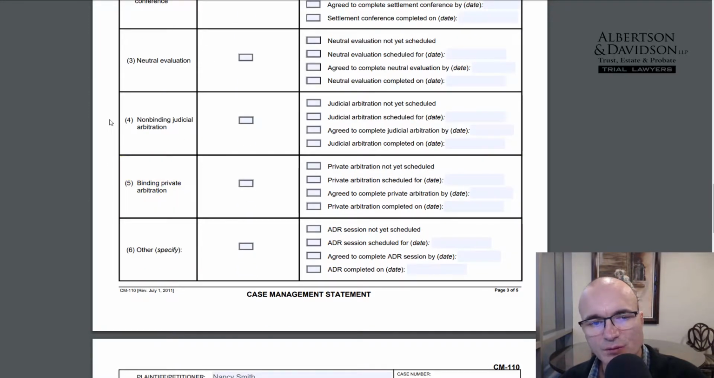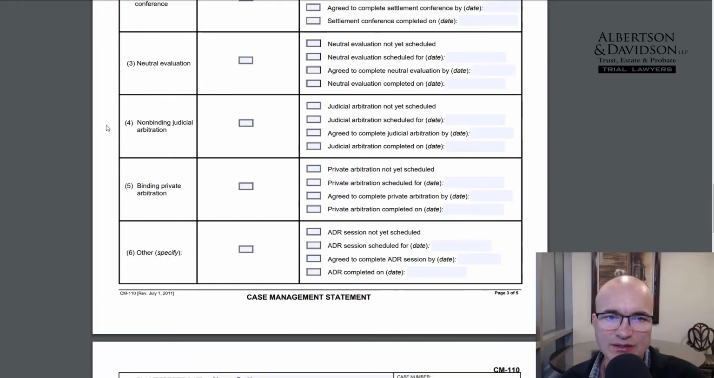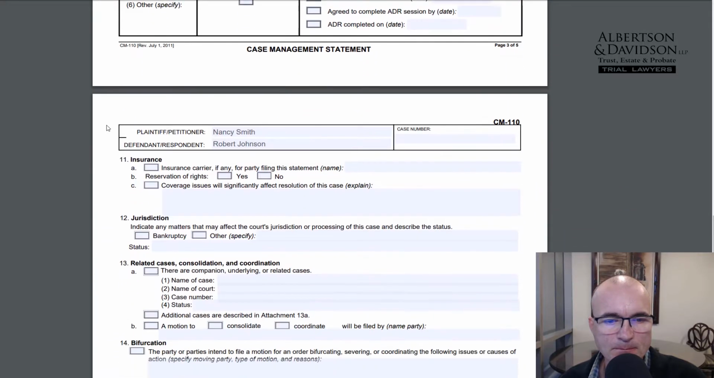There's all these different forms of ADR that you need to consider. And if you just leave this stuff blank and you say, I'm not willing to do anything, you're going to get some thoughts from the judge on that. And so I would highly recommend that you talk to your client, or if you're representing yourself, you seriously consider availing yourself of at least one of these forms of mediation, if not a couple of them.